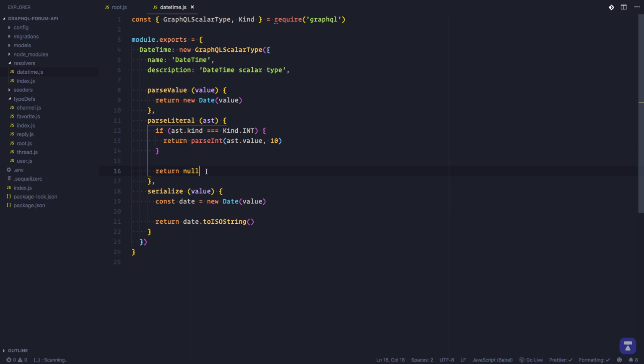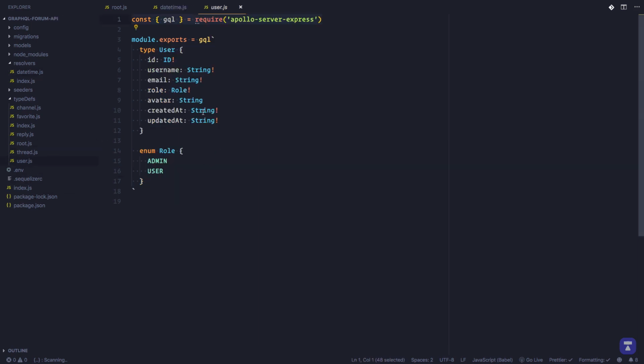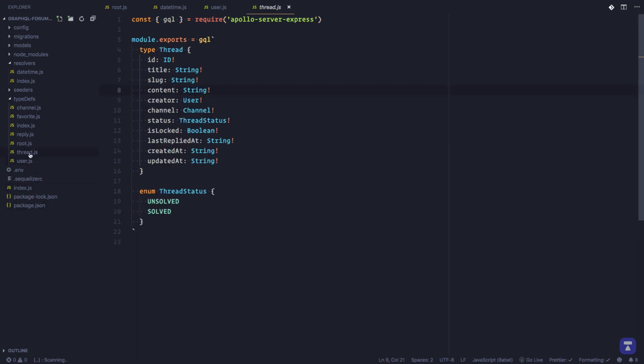Now we can update the type definitions to make use of the DateTime scalar type. This will be DateTime. Then this will be DateTime. DateTime.